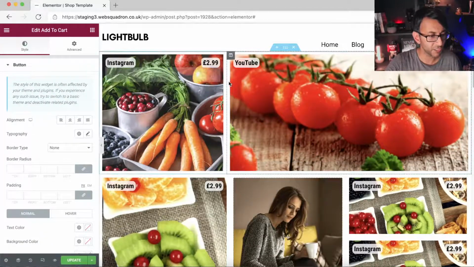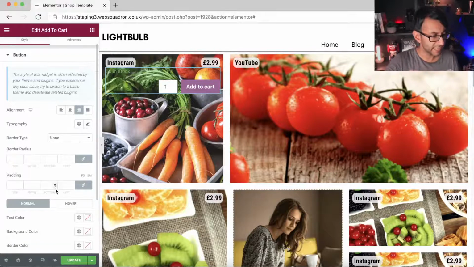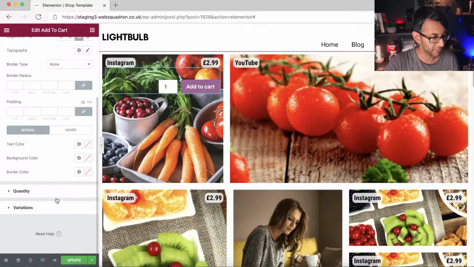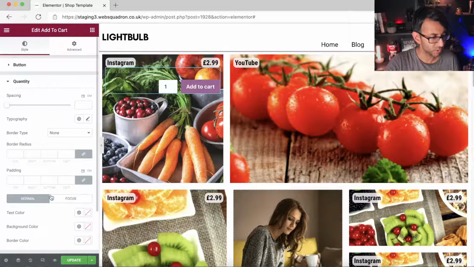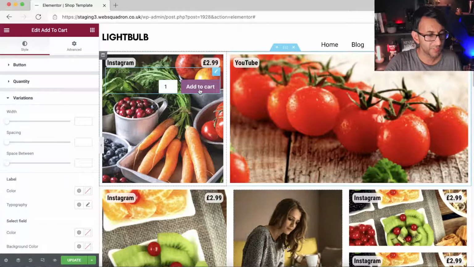I'm going to drop the add to cart button in. Okay? And I am going to make it left aligned. And this is where you can now start to mess around with the look of it, okay? Do we want to show the quantity? Yes or no? Do we want to show variations? You start to mess around with the entire look of it.